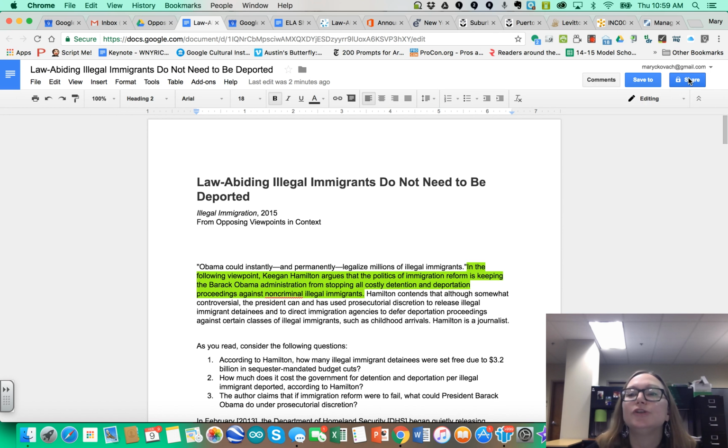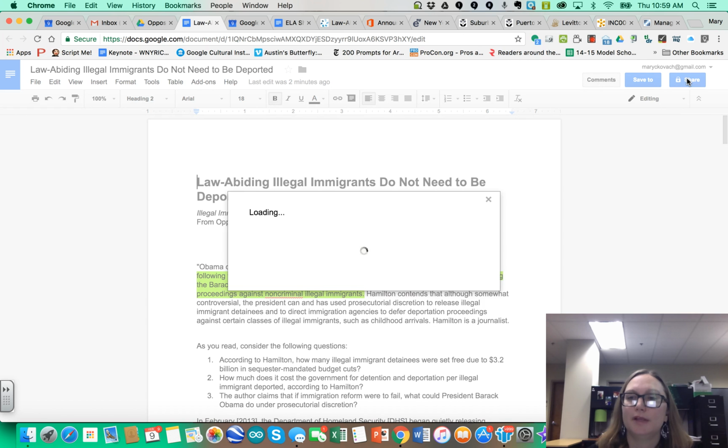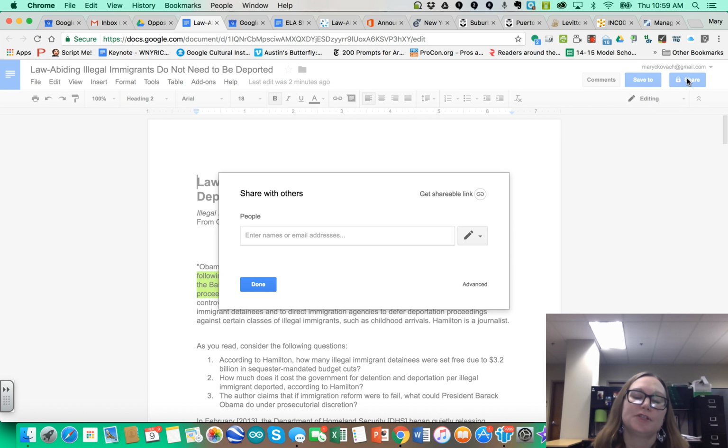If I needed to share that with someone else, I could click on the share button in the upper right corner. Let's say it was a project students were working on together and they wanted to share. Or if you wanted to collect this note-taking that students did, they could share this document with you through Google Drive.